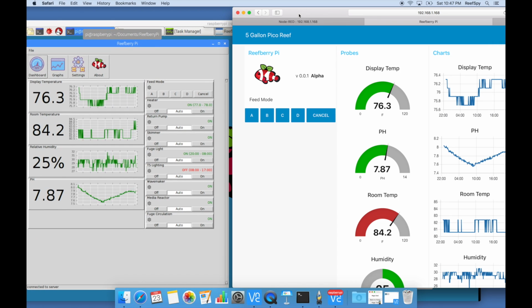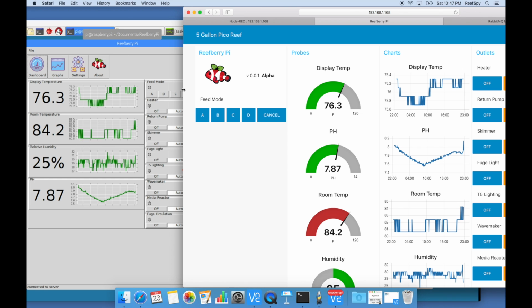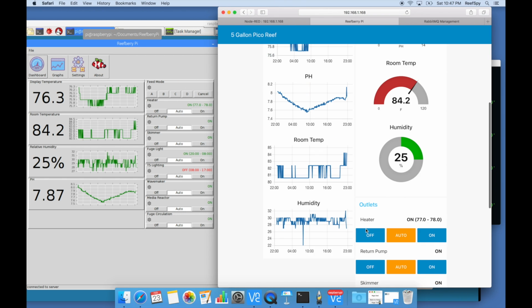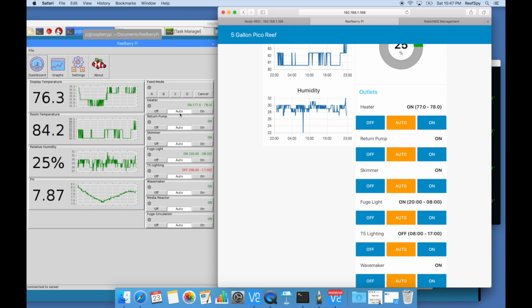So I'll just position this like this. And I can show you that by modifying any of the buttons over here, the changes also get propagated back to this client. So if I turn off all of the buttons here, you see everything is turning off over there on that side. So it's really cool how everything just synchronizes together.